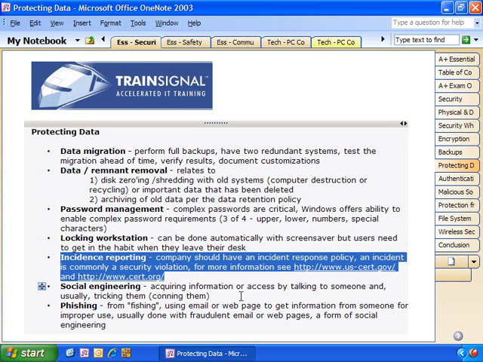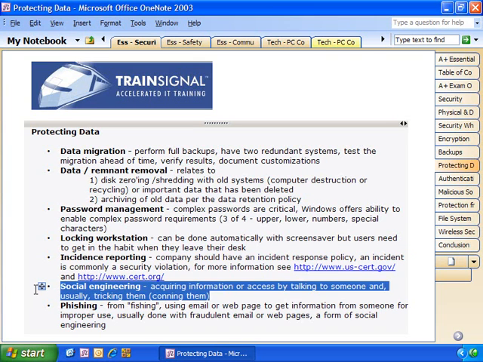All right, the next topic is social engineering. Social engineering is acquiring information or access by talking to someone and usually tricking them somehow or conning them out of this information or this access by misleading them. So, an example of it is commonly calling up the computer help desk and saying, "Hi, I forgot my password. Can you give me a new password for my account?"